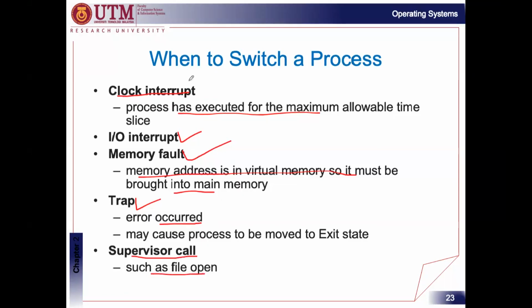Okay, when to switch a process. That is triggered by an action, like supervisor calls, such as open file. When you click open file, it means we do an interrupt or make some request. So this is when to switch to another process. Here is the list of the activity.